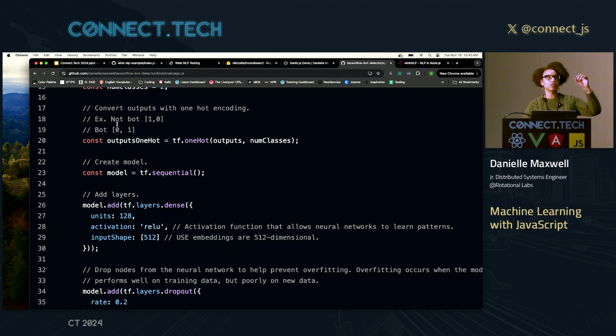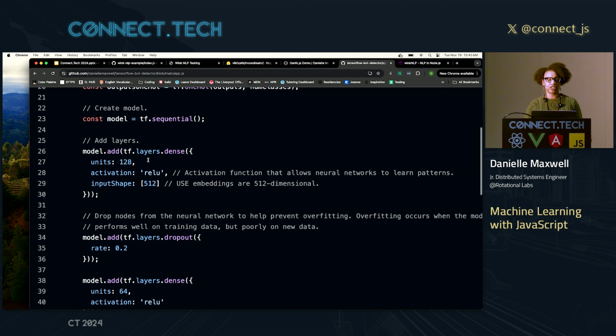Because even though the outputs are in the binary format of 0 and 1, having this one-hot encoding just makes it easier for the model to understand: if it's a 0, then this is the probability of it not being a bot versus the probability of it being a bot, when it looks at the tweet.